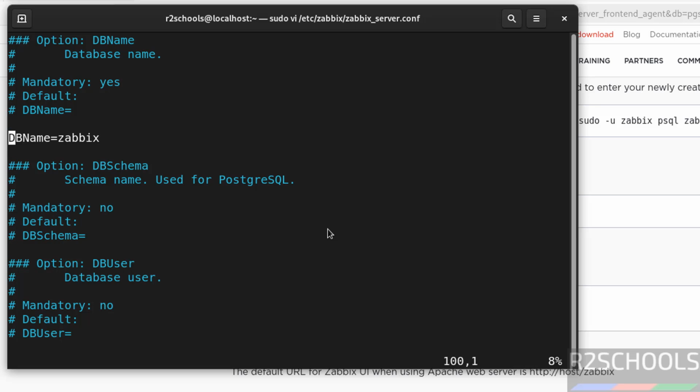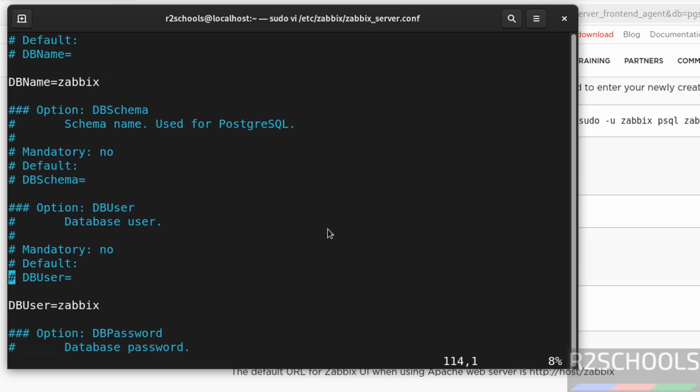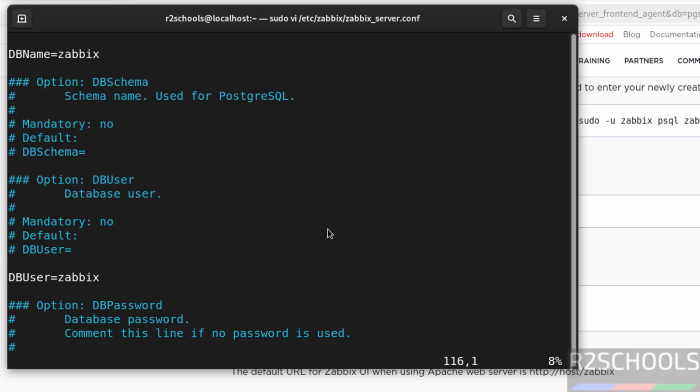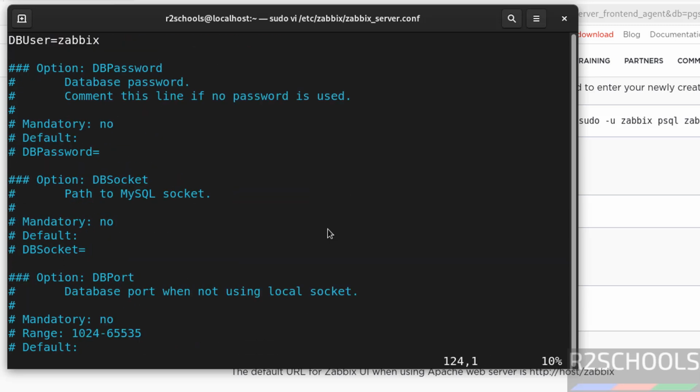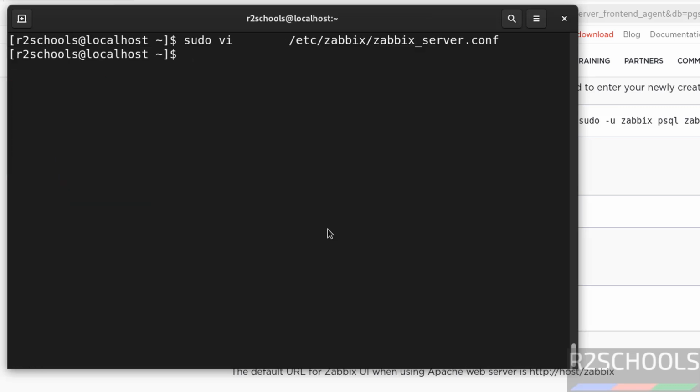See, database name is Zabbix and DB username is Zabbix. But if you have given some other name, then you have to remove the Zabbix and provide the username. Then see here, we have the DBPassword. Remove the hash, Shift A, then provide the password. Save, escape, :wq! to save the file. Hit enter. We have successfully set the DB password.